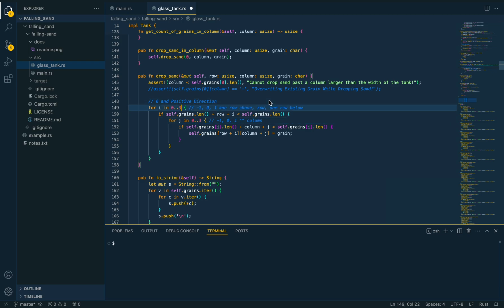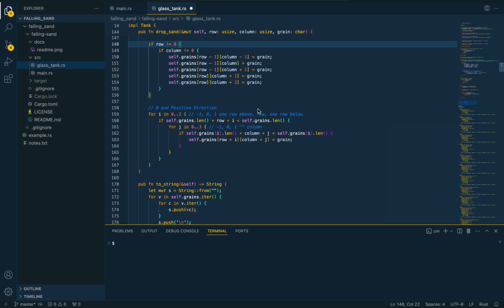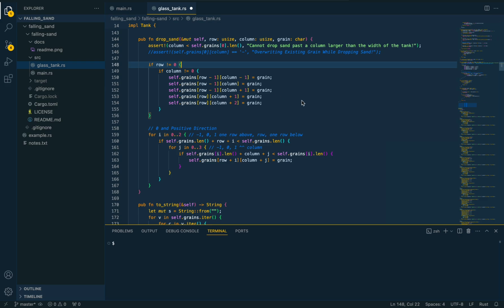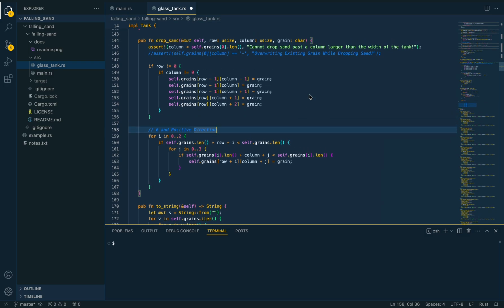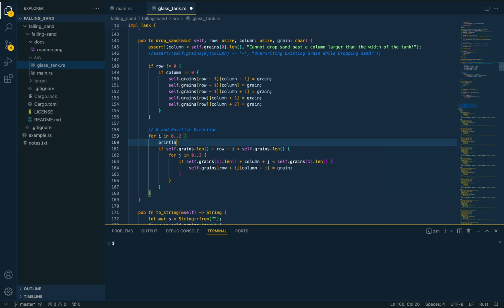Was this working at all? Was this the only part that was actually running? What's going wrong with this? self.grains.length plus row plus i is less than the length. Oh, let's do some print debugging.